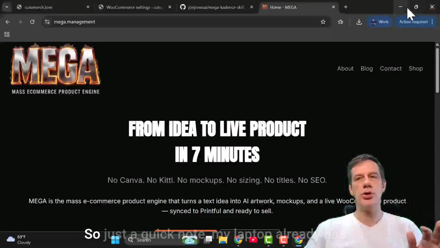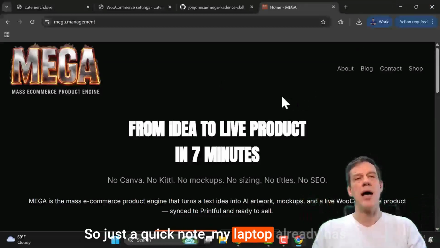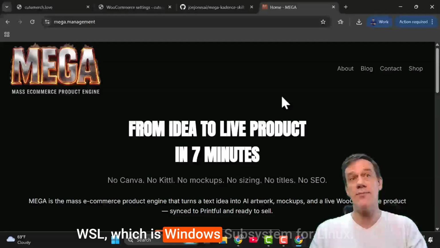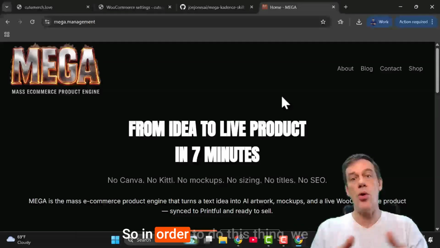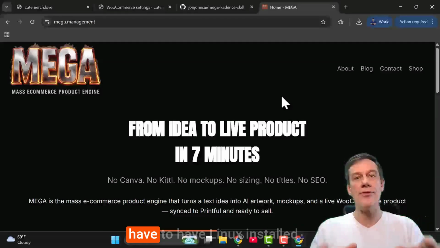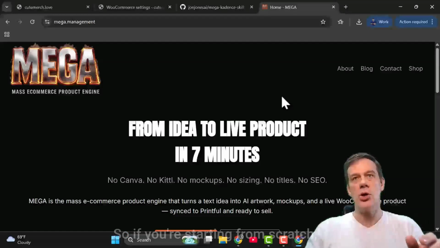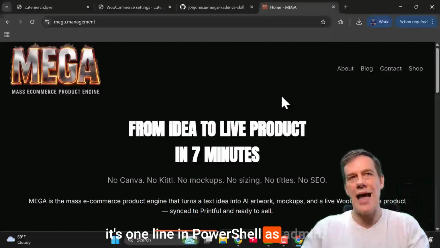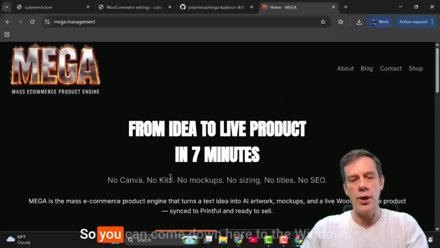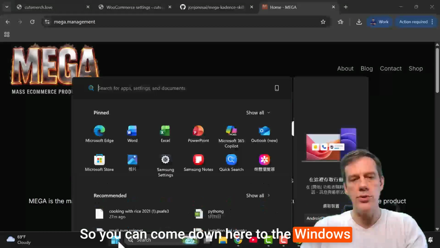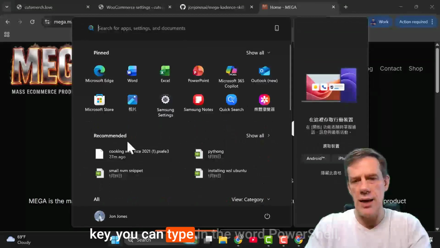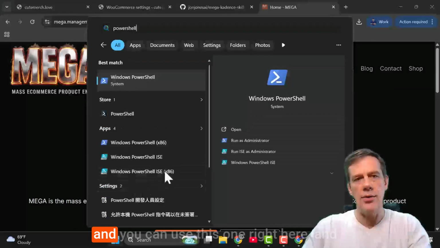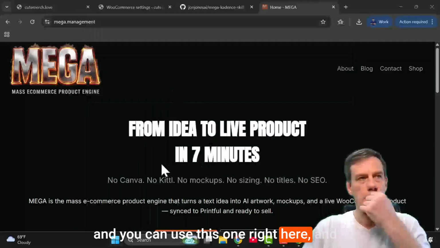So just a quick note, my laptop already has WSL, which is Windows Subsystem for Linux. So in order to do this, we have to have Linux installed. If you're starting from scratch, it's one line in PowerShell as admin. So you can come down here to the Windows key, type in the word PowerShell, and you can use this one right here.